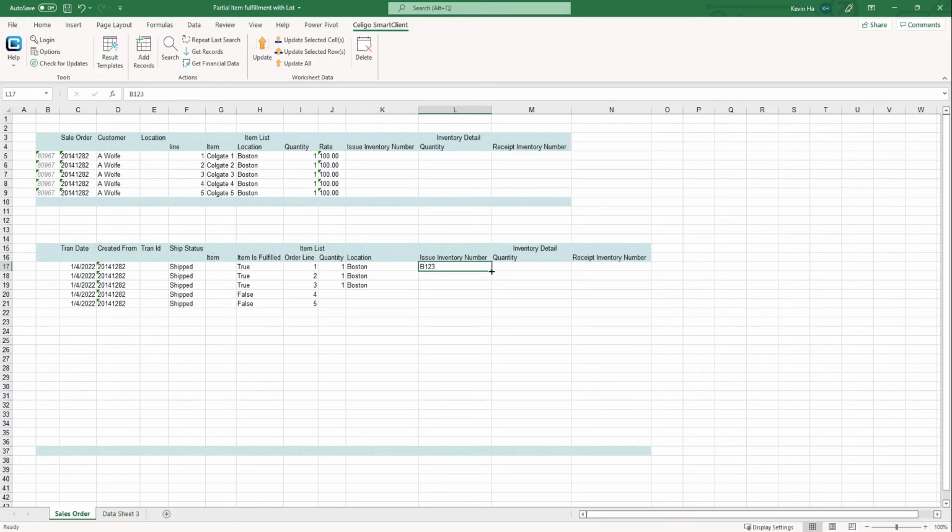I'm going to run it in sequence, so it's going to be 124 and 125. Quantity is going to match the quantity for each of the items at the item level. Once we have all of this information filled out, make sure you leave the bottom 2 rows, the items that you're not trying to fulfill, as false, and also blank at the inventory detail level, and also the location and quantity.